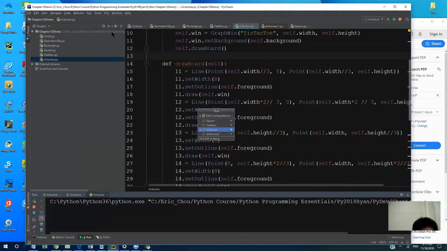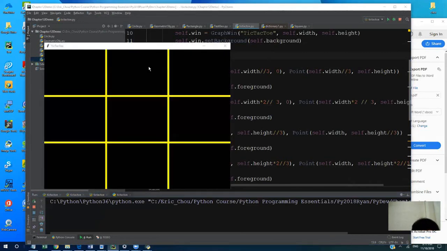So here, let me run my TicTacToe again. I click, and it will show up, but right now you don't see it.